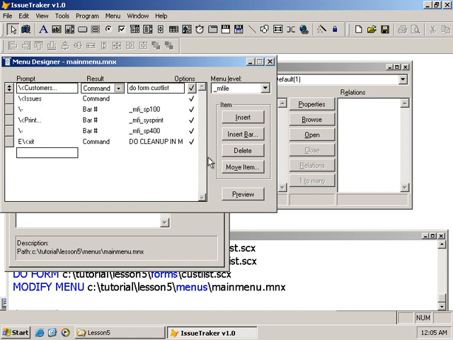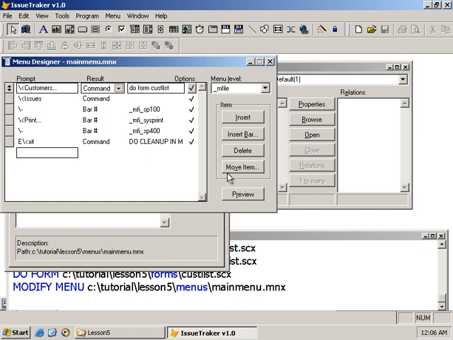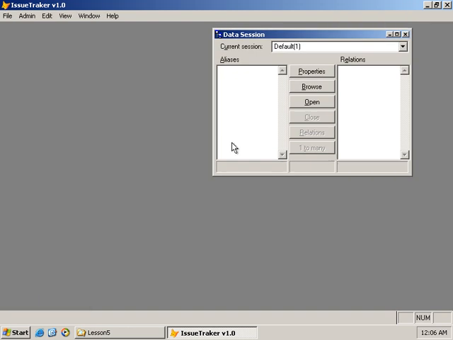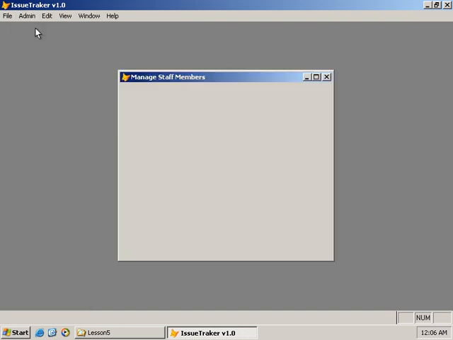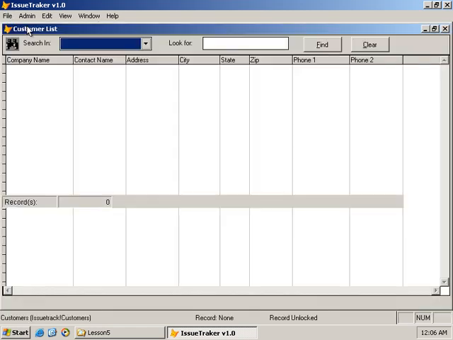Okay. And then we go menu, generate, save. Okay. So let's see how she fares. Do expect some bugs here. I never get this right the first time. Okay, rarely do. Let's go customers.